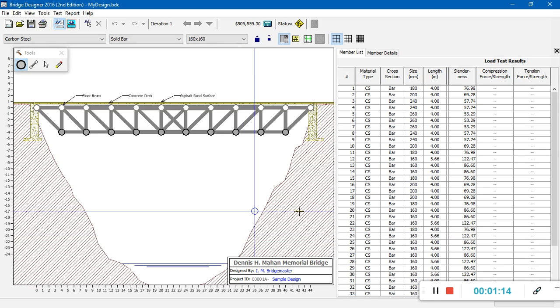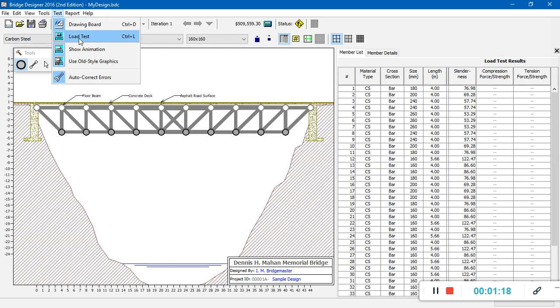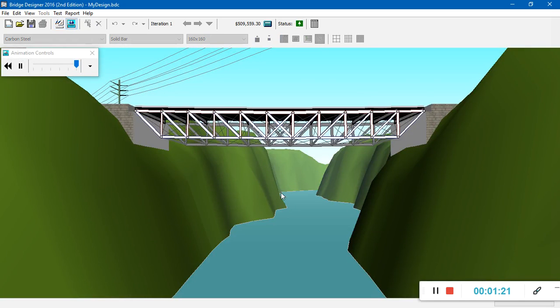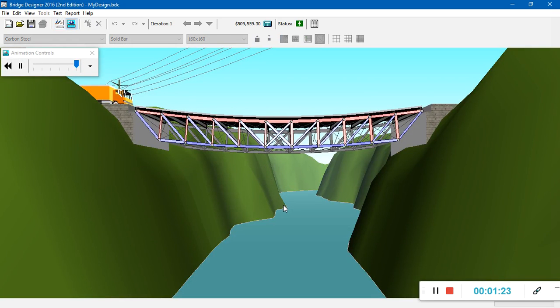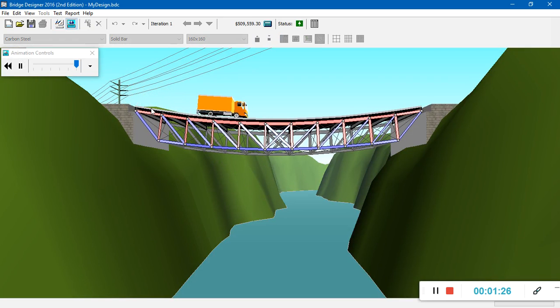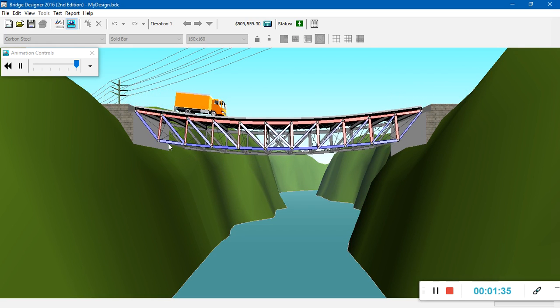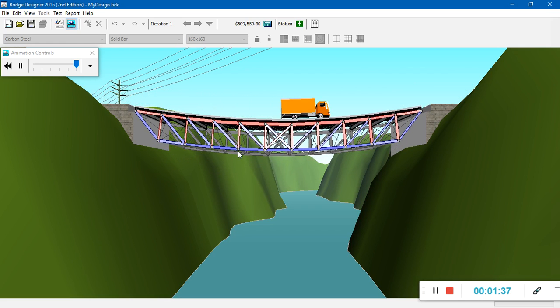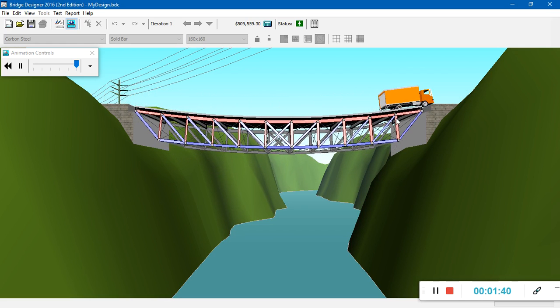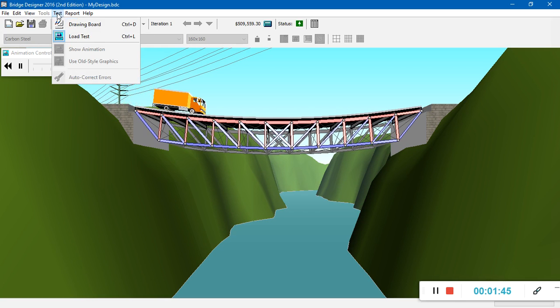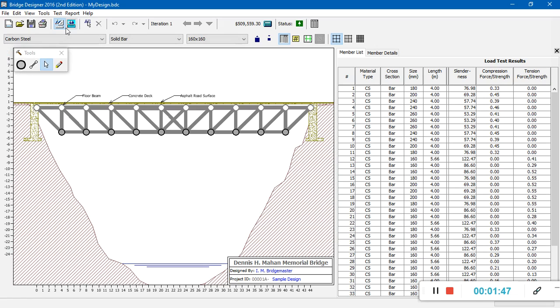So before you do anything else, if you want to run the simulation, you can go up here to Test and down to Load Test, and it'll show you what it would look like if a truck drives over top of that bridge. So you can see here that some of these beams are pink or red, and some of them are blue or darker blue. The ones in blue are in tension. The ones in red or pink are in compression. So I'm going to stop that animation. It'll just keep going if you let it, and go back to the drawing board here.